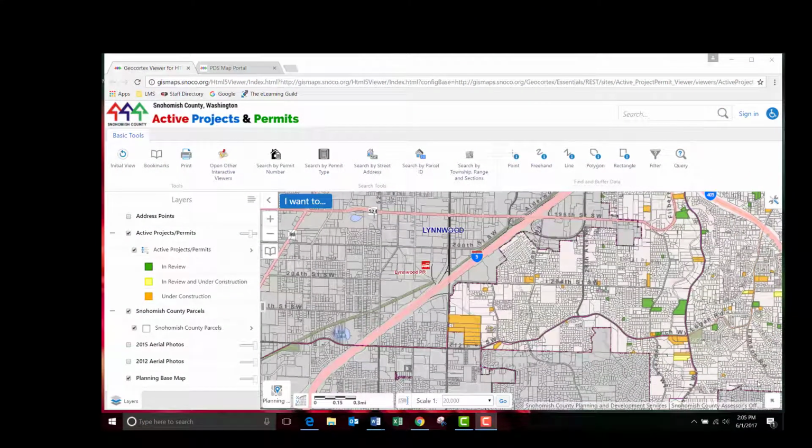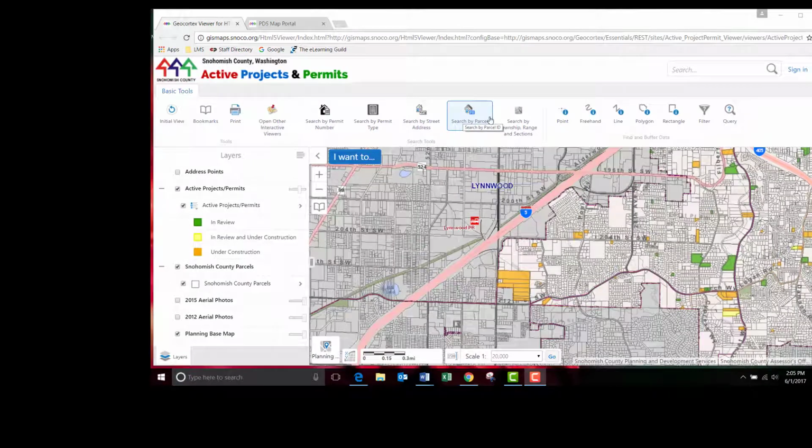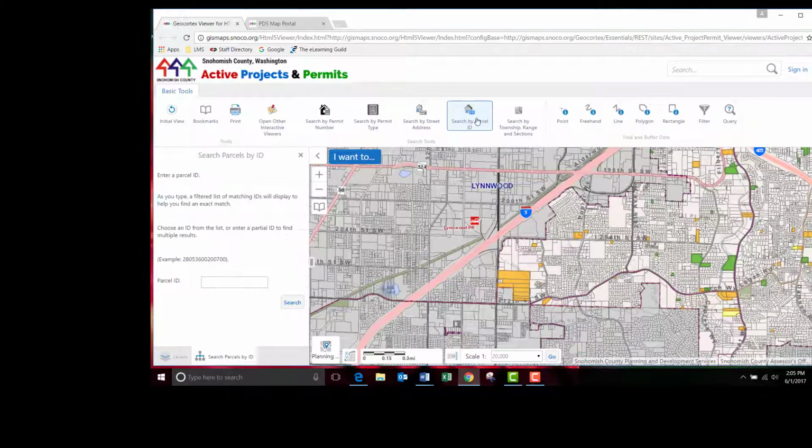In addition to the basic tools, there are also several search tool options. You can search by permit number, permit type, address number, parcel ID, as well as township section range. For example, let's search for a particular parcel with a parcel number.